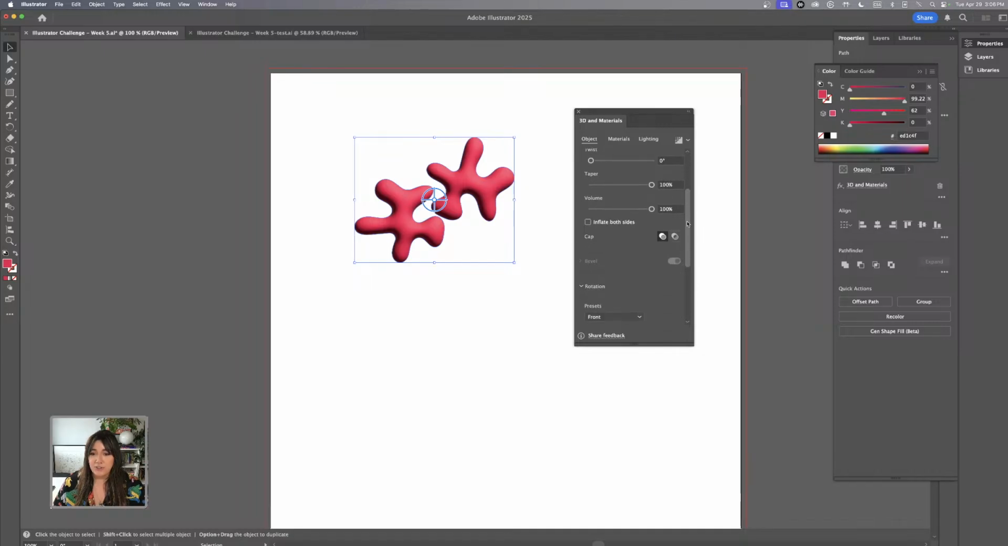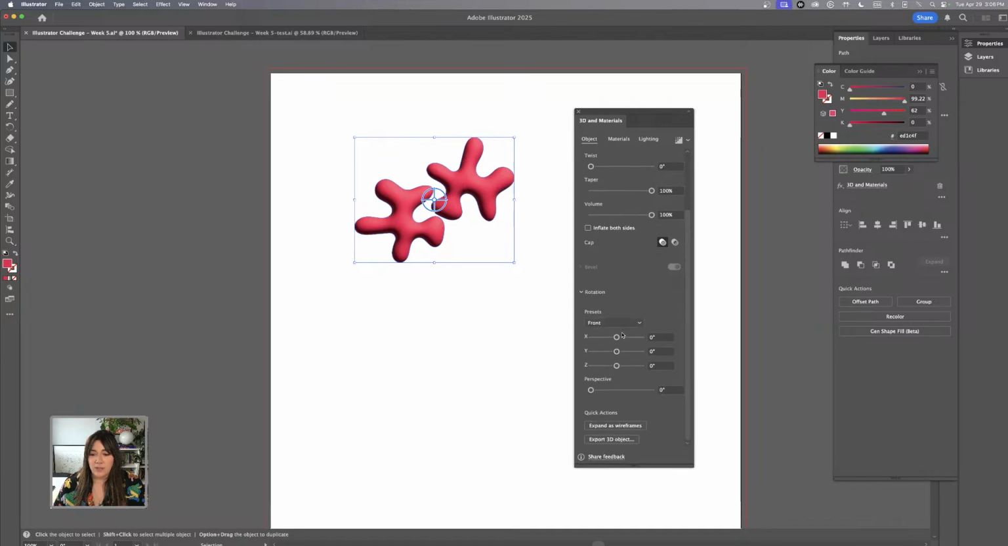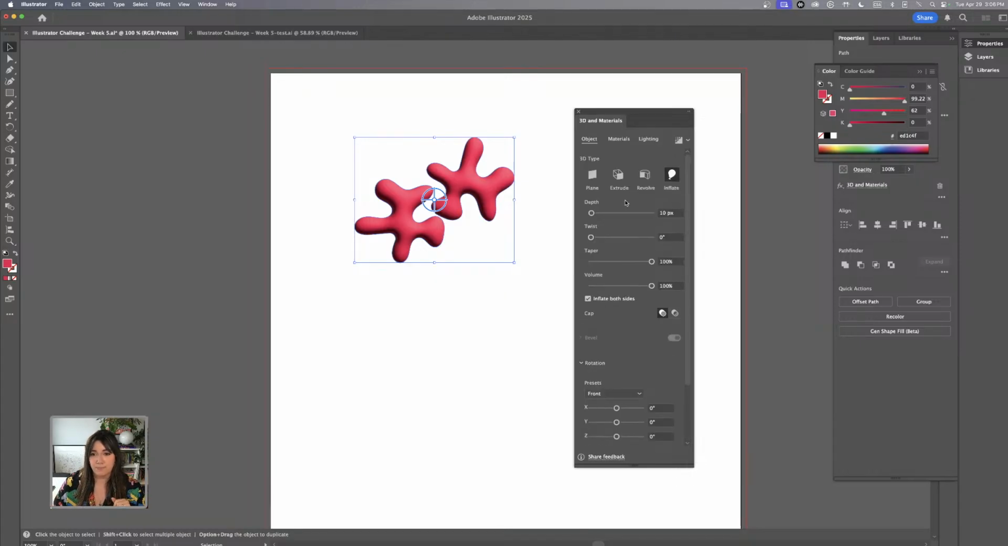Perfect. Another thing that I like to do here is play with the perspective. The perspective is just going to make it a little longer if you wanted to move your shape around. We're not going to do that today, but you can definitely experiment. You can also inflate on both sides. So again, if you wanted to do a massive rotation, then it would be inflated on all sides.